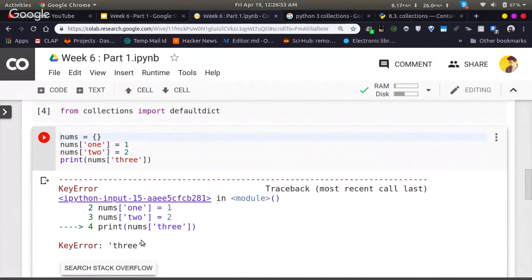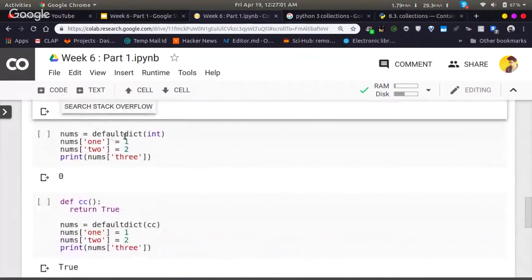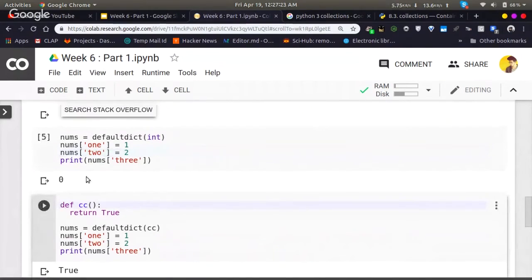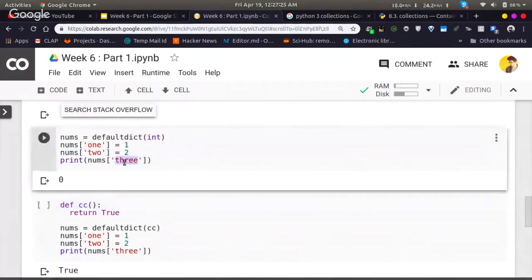So this will raise a key error saying that the key 3 is not present. In order to avoid this error, what you can make use of is the defaultdict. Using the defaultdict, you can pass in what should be the behavior. I am saying that my defaultdict should return 0 whenever there is a key error. So if we run this, we can see that whenever there is a key error, this call returns a value of 0.